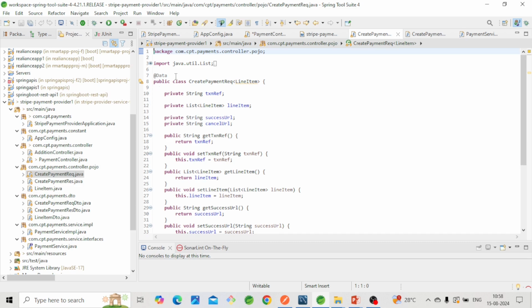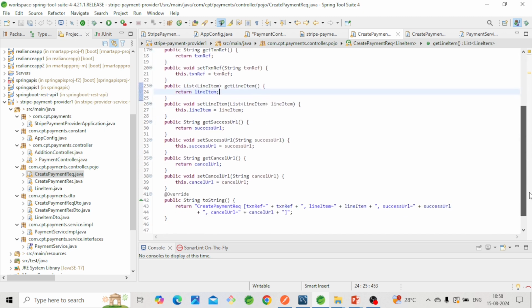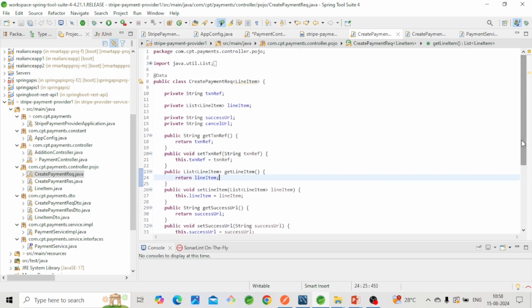Regarding the @Data annotation, actually here Lombok is not working, though it would automatically give the setters and getters. So I manually defined the setters and getters and the toString method for this class. If you use Lombok and @Data, it automatically sets the setters, getters, and toString.